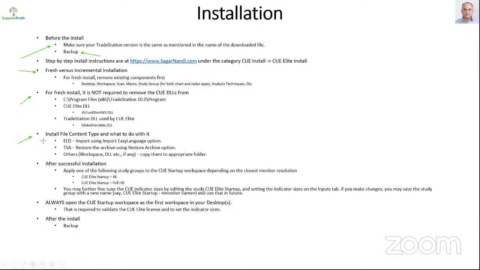And now the next step of installation for ELD: import using Import EasyLanguage, or if TradeStation is open, you may also double click on the ELD file. But it is safer to import from the TradeStation File menu. I have seen for some reason for one trader's computer, if you double clicked, it didn't work. But if you use File, then Import EasyLanguage, that works all the time. So we'll use that, then we'll import the TSA. DLLs we have already overwritten. Let's import the ELD and TSA now.